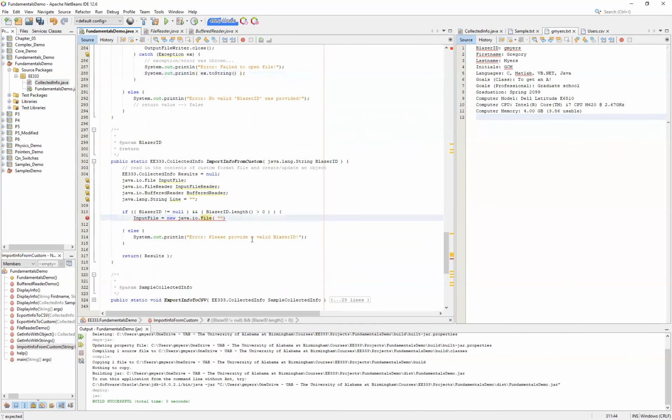So at this point, then what we can do is simply specify users. And remember that we need to use the double slashes. The first slash essentially escapes out the second one, which allows us to use it in the path, much like we did in the export info. And then we'll use the Blazor ID, and then we will append the .txt file extension.